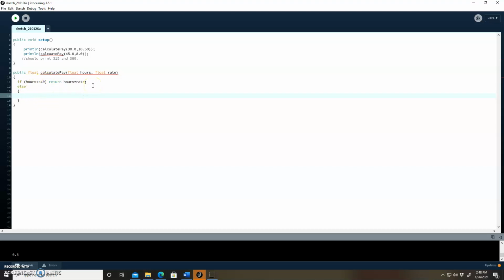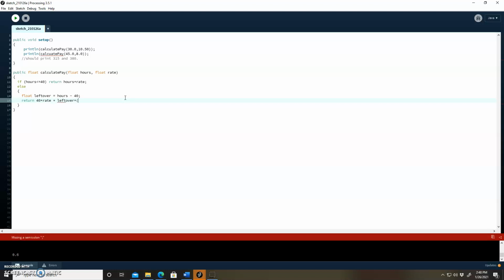So what I'm going to do first is create float leftover, which is going to be hours minus 40. Okay, so that's how many hours more than 40 hours we worked. That's the one that gets paid at 1.5 times the rate. And then the first 40 hours get paid at the rate. So I can really return 40 times rate plus leftover times 1.5 times the rate.